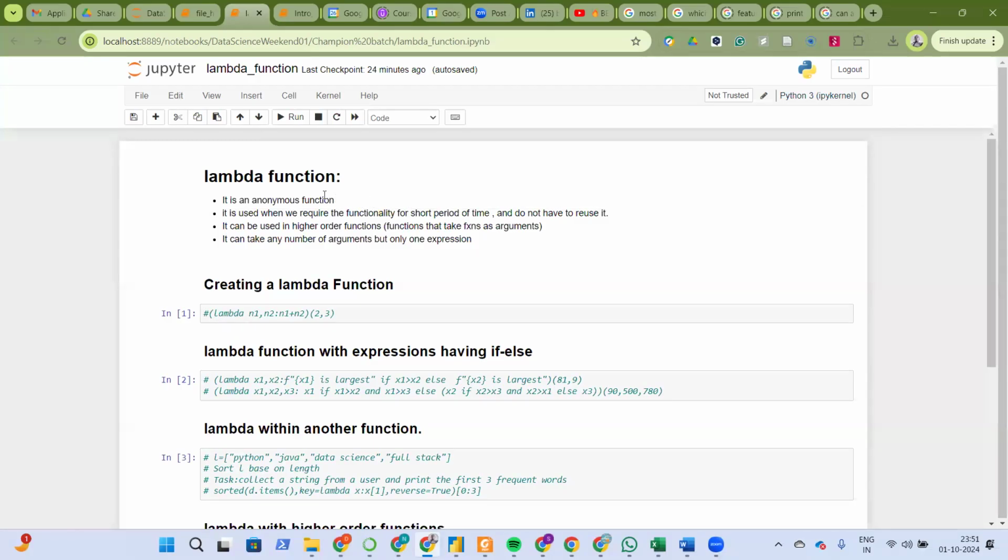They are anonymous functions. I already explained that they are no-name. It is used when required, when we require the function for a short period of time and do not have to reuse it. Like I already explained, you use lambda functions when you don't intend to reuse the function, right? It can be used in higher order functions, which are functions that take other functions as parameters. We'll see examples of such functions, and then you'll see how you can use lambda functions within them.